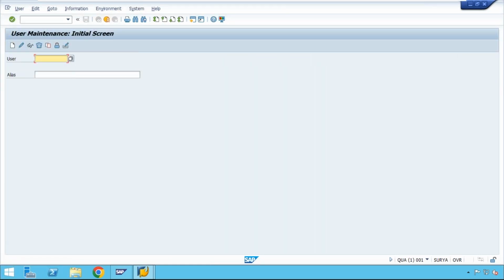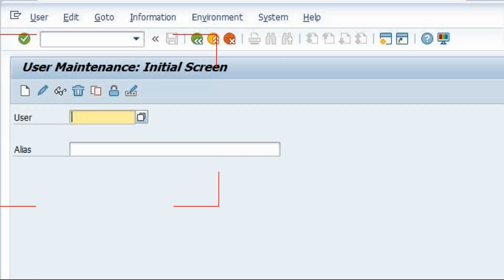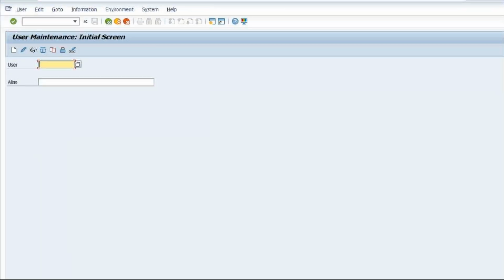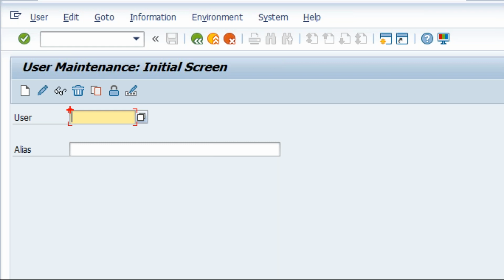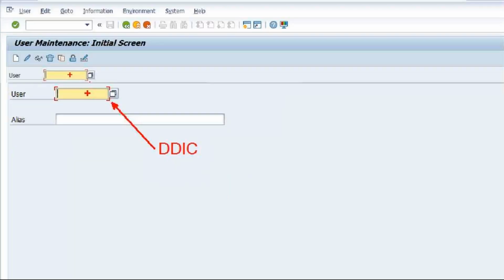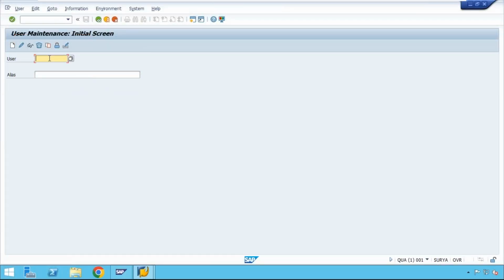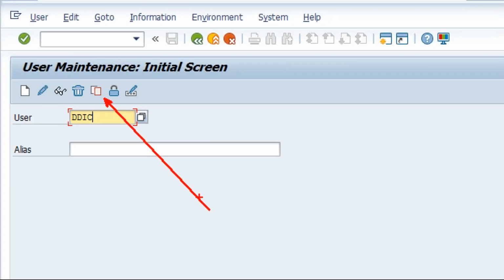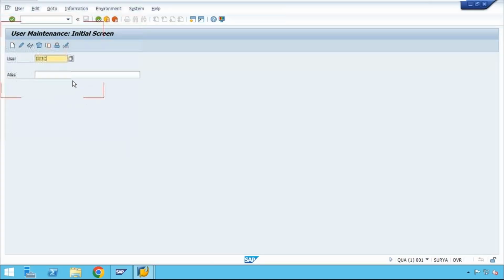So this is the screen, the user maintenance initial screen. Here we need to enter the user from which you want to copy. So I want to copy the DDIC user. Enter the user here, DDIC, and here we have an icon for copy. Click on copy.